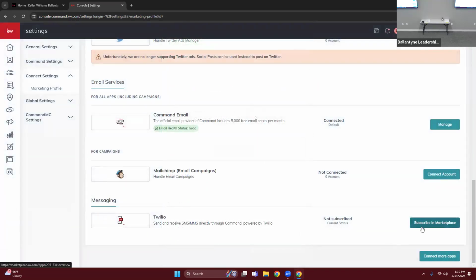Now, the last setting I'll talk about, and this relates very much to smart plans, is Twilio. Twilio is an application that you can use, though it is something paid for. It starts at $3.16 a month, so not a very big price. And what Twilio allows you to do is automate and bulk send text messages through Command.